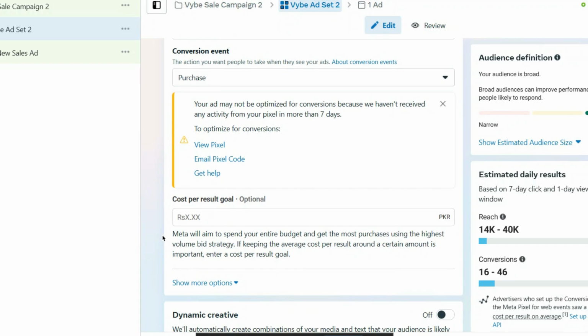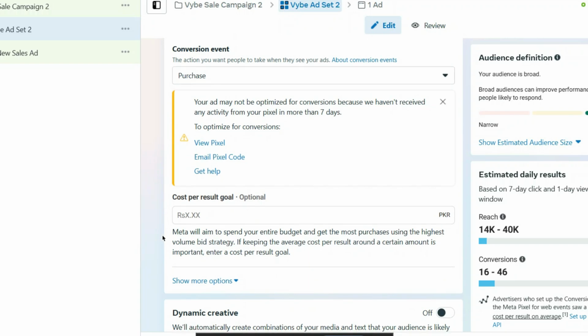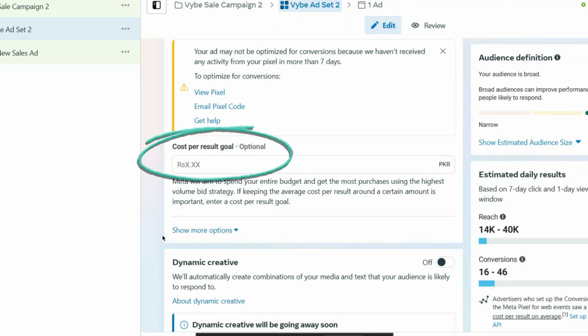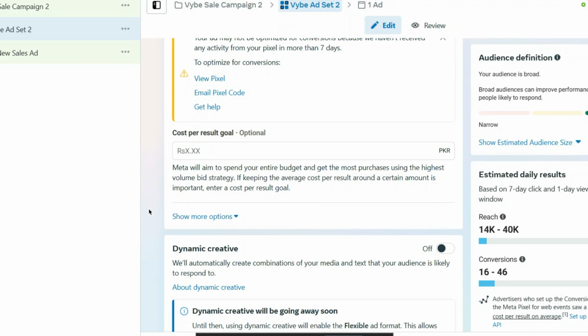If you're unsure how to create and activate a Meta Pixel, let me know in the comments, and I'll make a dedicated video on it. Leave the cost per result field empty and let Meta determine the best cost based on your campaign's performance and budget. This allows Meta to optimize your ads for the best possible results.